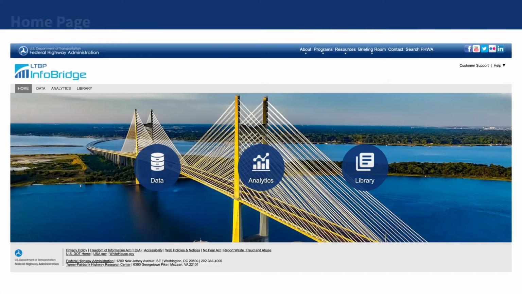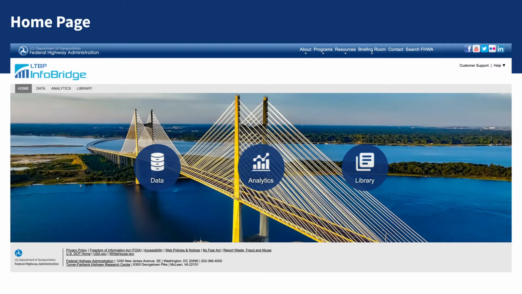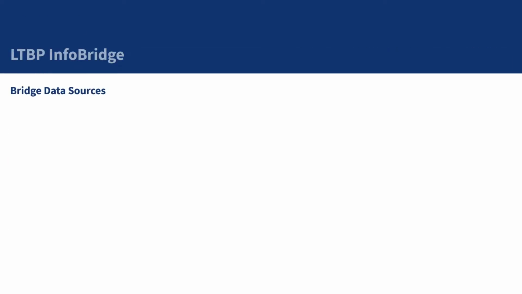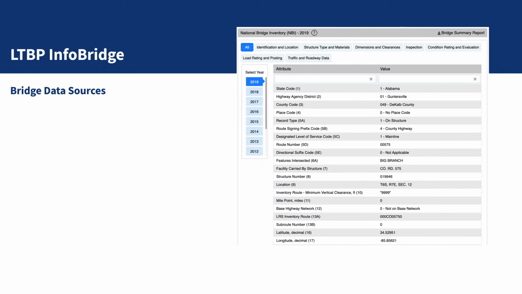Starting with the InfoBridge homepage, the user may access the most commonly used features of the InfoBridge web portal. The main page includes tabs of Home, Data Analytics, and Library. InfoBridge provides a variety of bridge data sources for analysis and visualization.